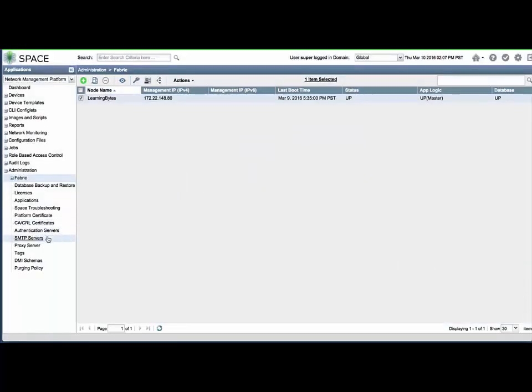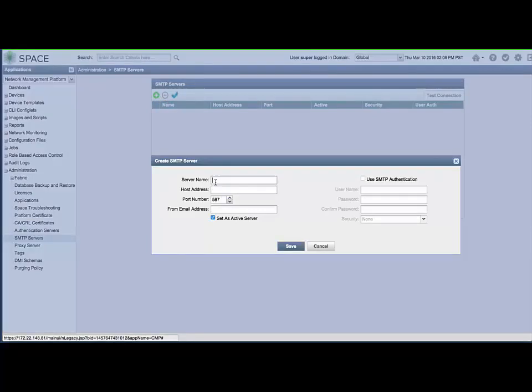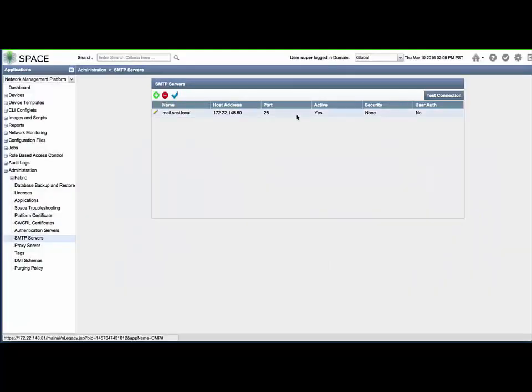Select Administration, SMTP Servers, enter the requisite information and save settings. Click Test Configuration and ensure that the test was successful. You should receive an email from Space to that account.